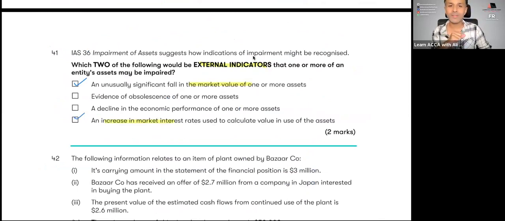How simple is it? You just have to pay attention to one or two words, which will give you enough of a clue to say that, yeah, that is an external problem, that is an internal problem. Performance is internal. Obsolescence is internal. Could not have been selected. Market value decline is a market issue. Change in the rate of market is a market issue.